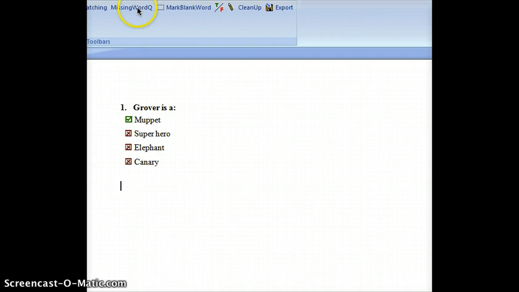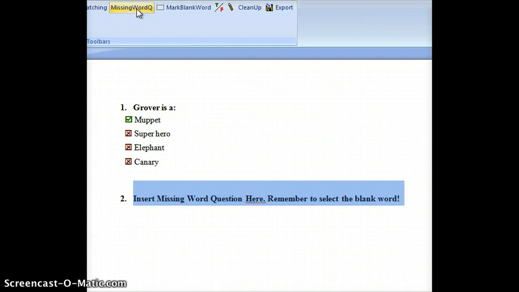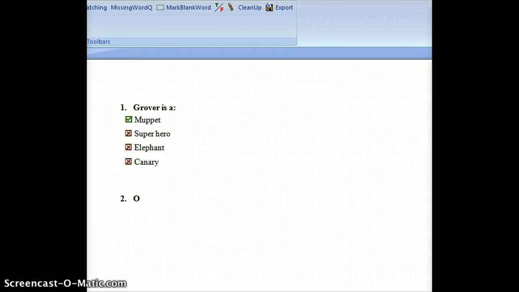Another one that's really good to work with is the missing word question. Again, these are great formative tools to be able to find out, or even to help your students find out if they're ready to move on. This is a missing word question, and these are typically used for context-driven vocabulary. So once upon a time there were 3 bears. I can highlight the word bears, go up to the top and mark blank word, and you'll see bears is now highlighted. Again, this is now ready to import into Moodle.